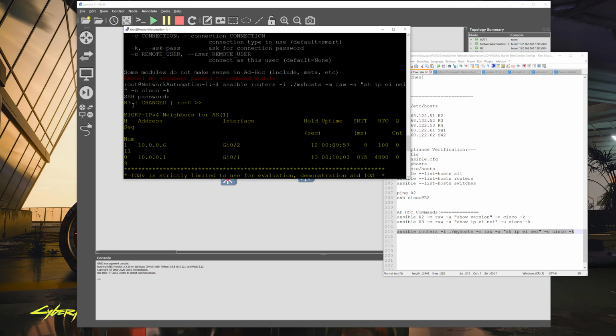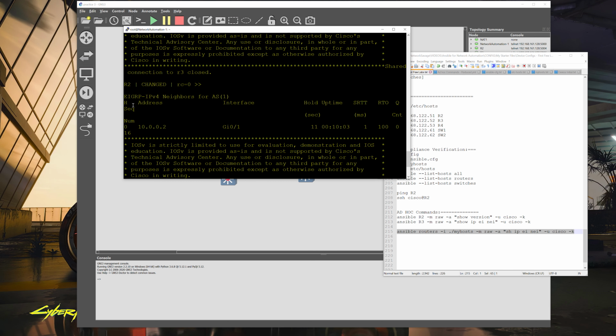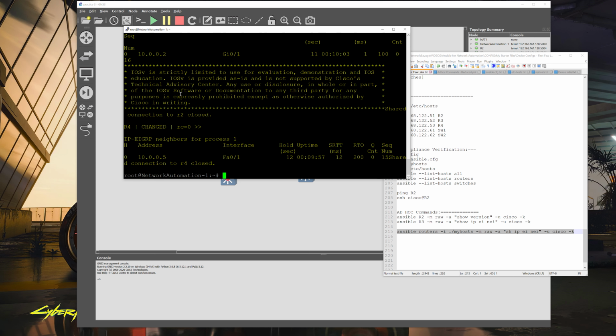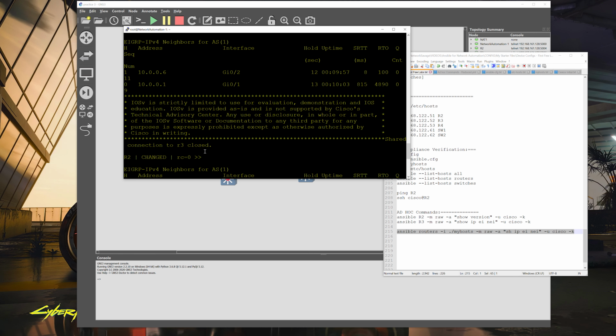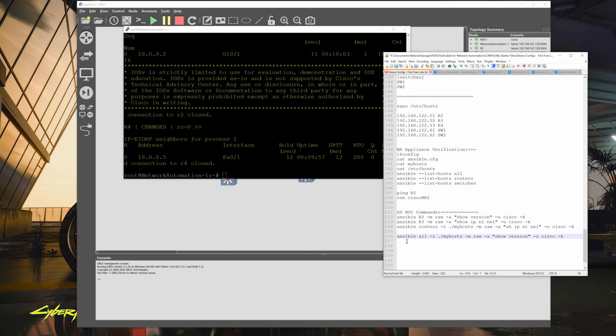Here's our output. You can see it starts with R3, then it shows R2. So it shows us the EIGRP neighborships for each of the routers. And then the next command that we're going to do is going to be done against all of the hosts that are in the inventory myhosts file. And then we're just going to be running the show version command.